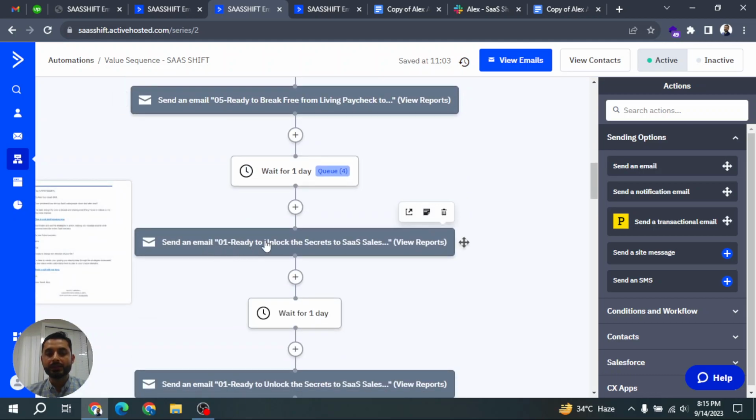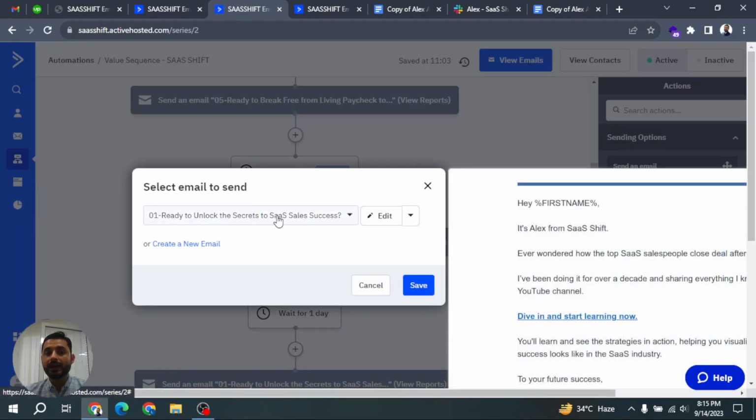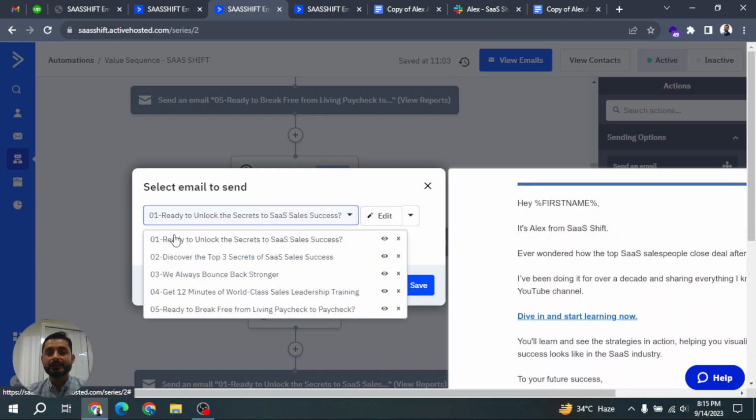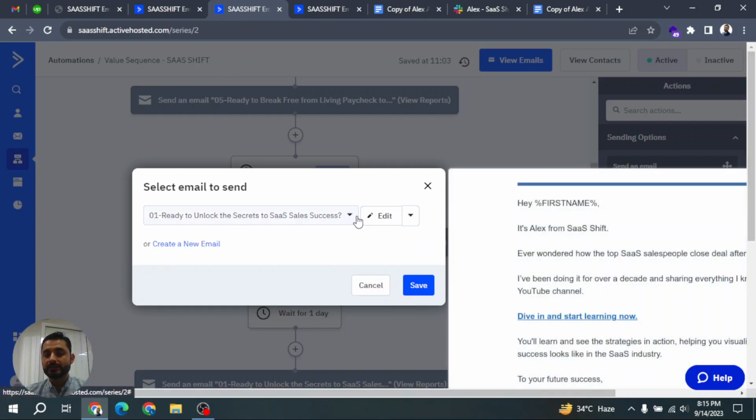I'm going to add something new here. So I want to change the content. I'm going to click here and click edit, but I don't want to click edit actually. What I want to do is, this is the first email on the top one, so I want to create a duplicate and edit it.